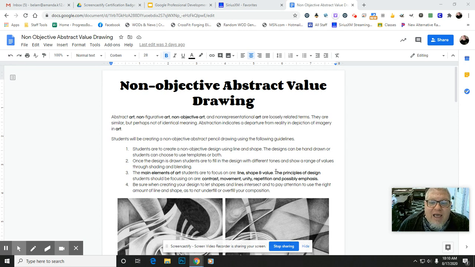We're also looking at the principles of design. The principles of design students should be focusing on are contrast, movement, unity, repetition, and possibly emphasis. Those all deal with how you're using your elements. Contrast, we talked about before. Movement creates movement throughout your piece. Unity brings everything together. Repetition creates pattern, using different patterns that can help you. Ooh, some music in the background. Very nice.